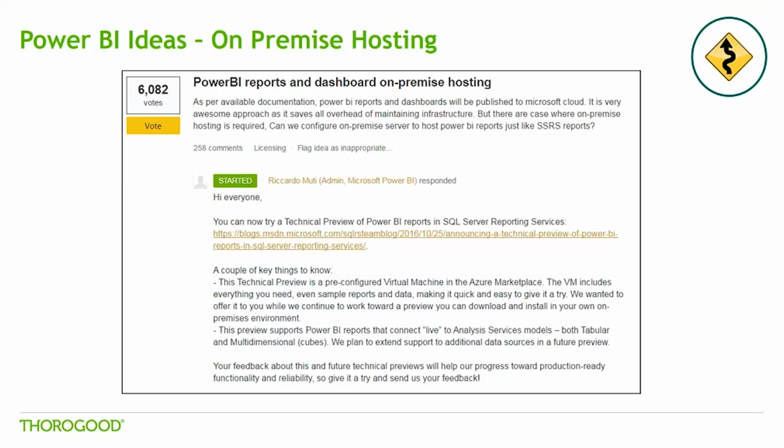But there's one suggestion that I wanted to give a bit more focus to, and it's one of the most requested improvements with over 6,000 votes, and that is the ability to host Power BI service functionality on-premise rather than having to use the cloud service. And you'll see from this that Microsoft have been working on this and very recently released a technical preview of this functionality, which utilises SQL 2016 Reporting Services to host Power BI reports. And I'll show you this now.